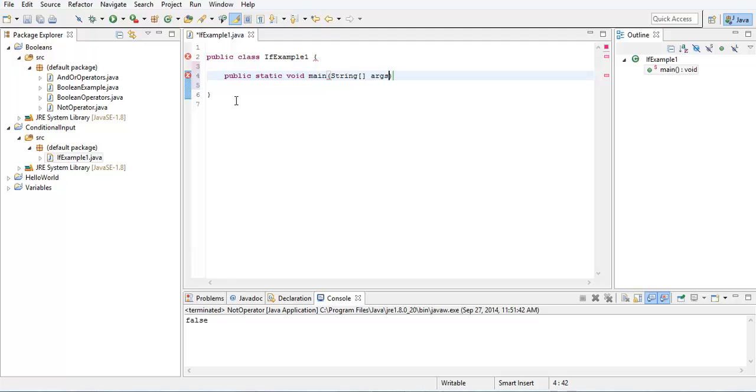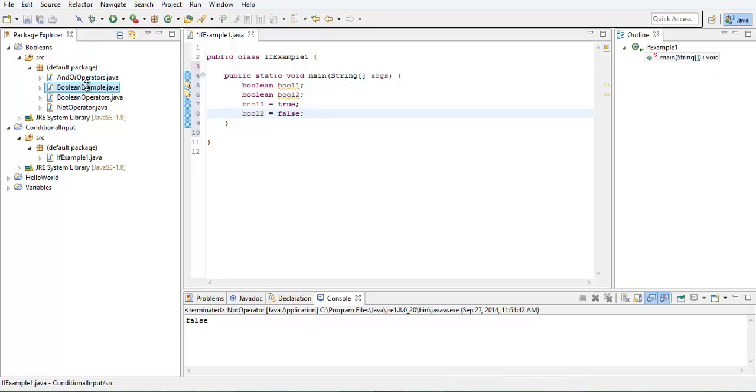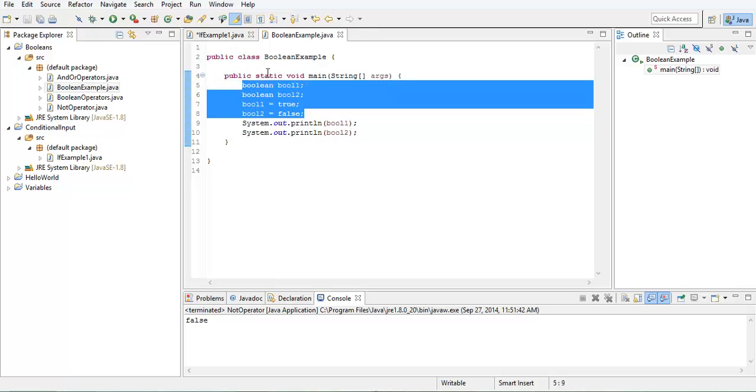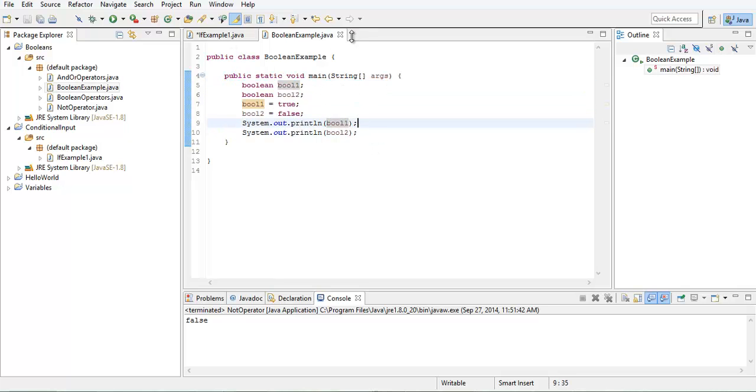Gotta type this. So an if statement is a conditional statement that takes in a boolean. So let's see how they work. Boolean bool1 is equal to true. Boolean bool2 is equal to false. Alright, cool. It's very similar to our first boolean example, almost identical code, but here we just print out true, false.